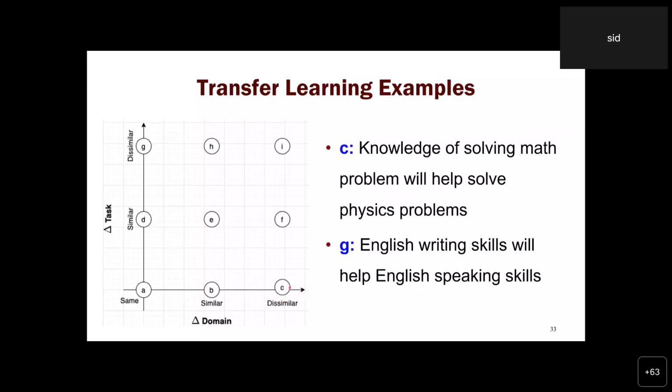If you look at C, which is dissimilar domain, but the same task. So dissimilar domain and same task. Example would be knowledge of solving math problems will help you solve physics problems. Domain change is from maths to physics. The task is solving problems.